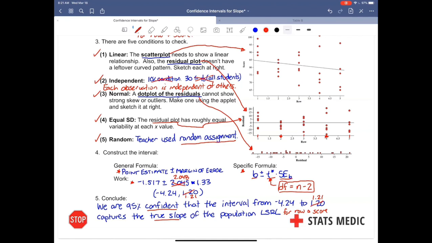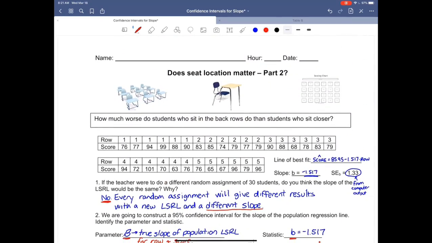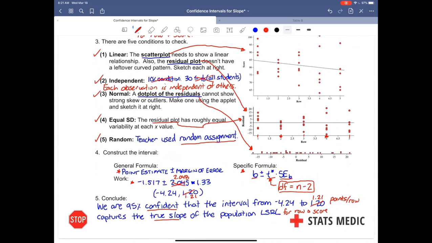And the units here for slope are change in y over change in x. So that's going to be a change in the number of points on the exam over the row. So I'm going to say points per row. Now remember, at the beginning of this whole activity, we wanted to decide whether or not seat location matters. And so according to our confidence interval, our slope is somewhere between negative 4.24 and 1.21. So does this provide convincing evidence that sitting farther away from the front of the room actually reduces exam scores?